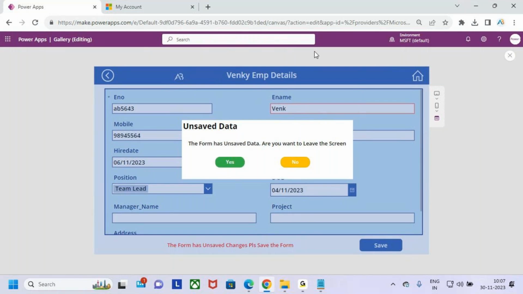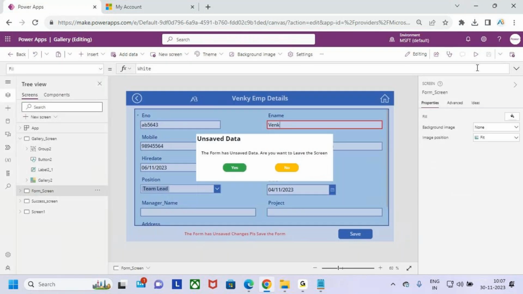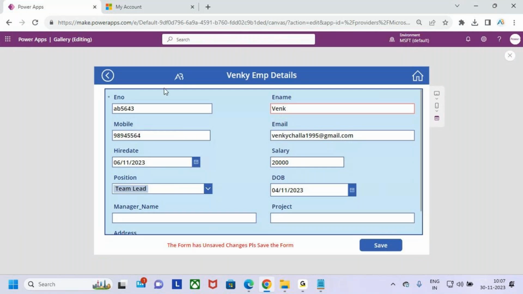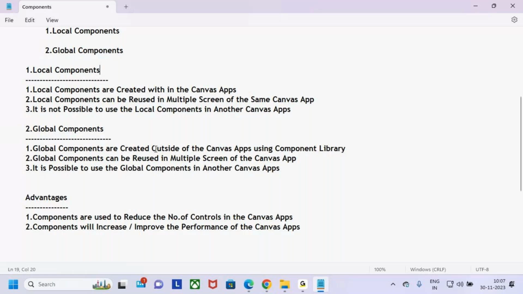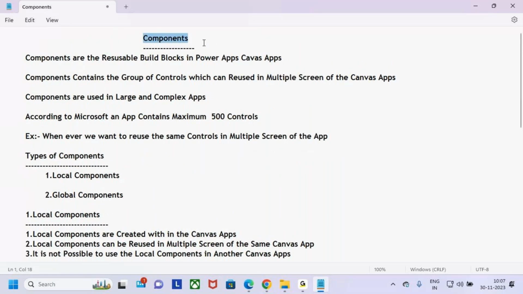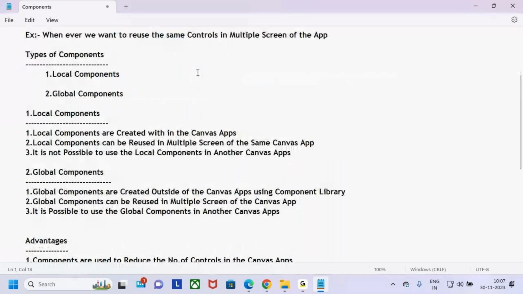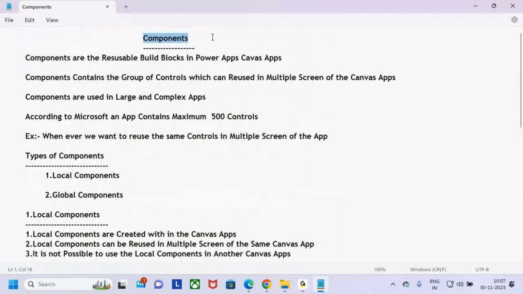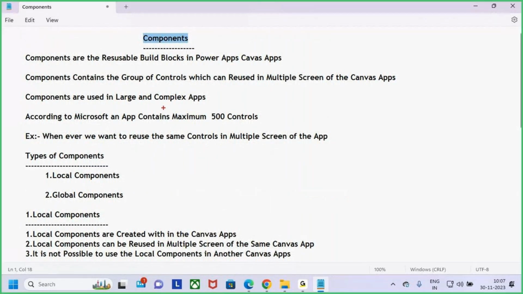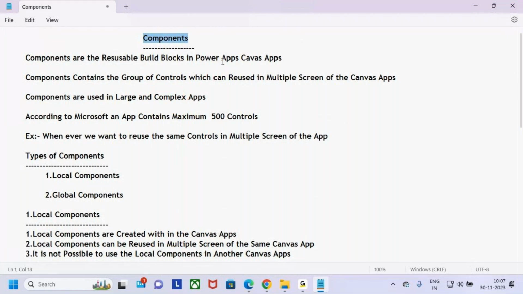So to overcome this problem, you can use the components here. With the help of components, we can create the pop-up windows. How to create a pop-up window with the help of components, we'll be discussing in tomorrow's class. In the next class, we'll discuss. So in the coming 2 more classes also, we'll discuss the components only, guys. How to create a pop-up window, how to create the left navigation. These 2 scenarios I will discuss regarding the pop-ups.